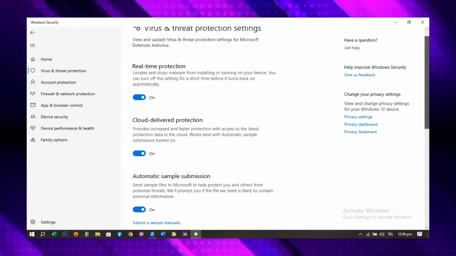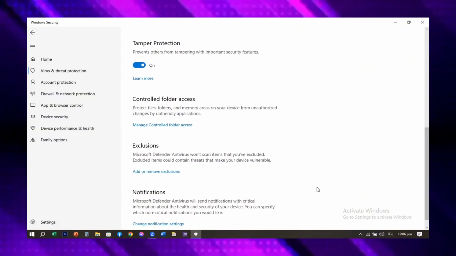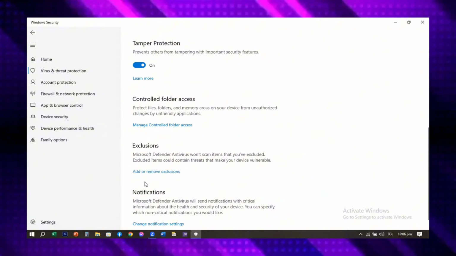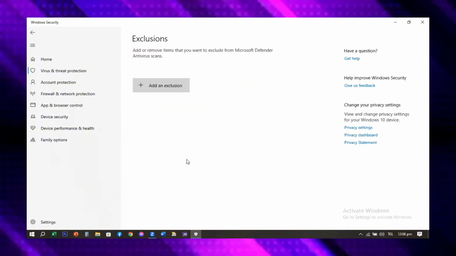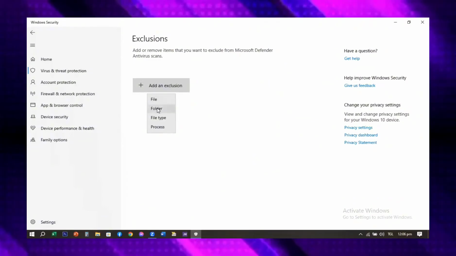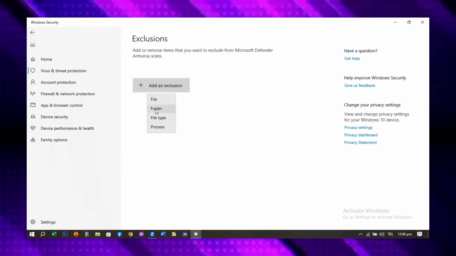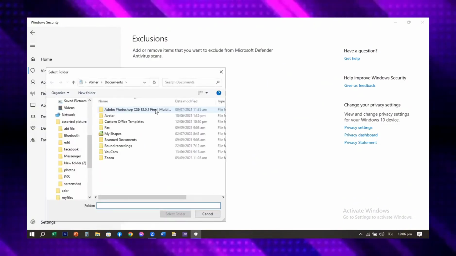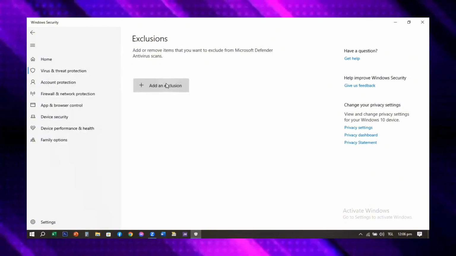And then in here, click on Add or Remove Exclusions. So you can see it when you scroll down, this one. So in here, click on the Add an Exclusion button. And then select if the one you're going to add is file or folder, etc. So we will be selecting the file.